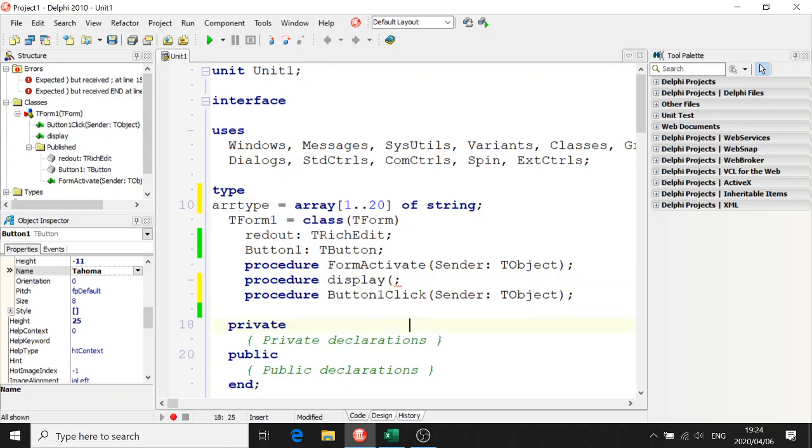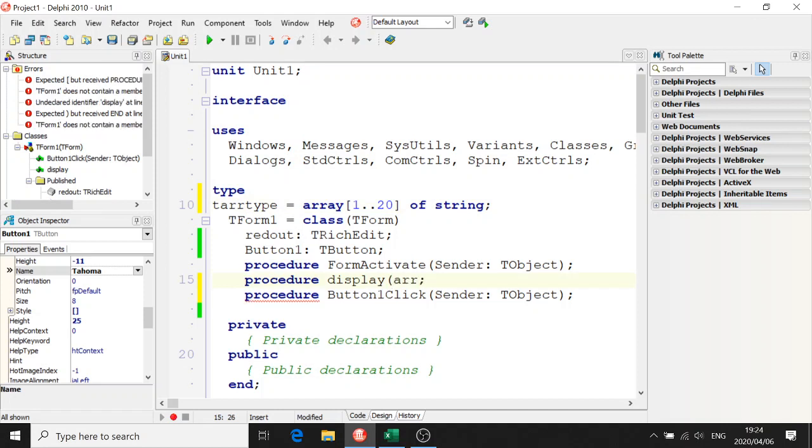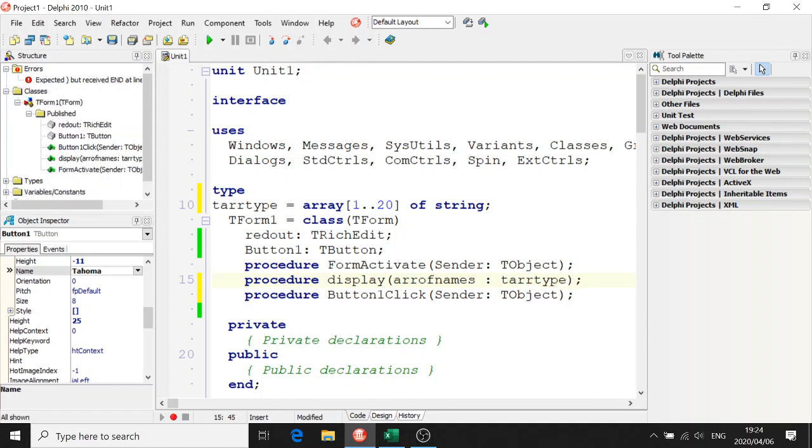I can put a T in front of it, I can do anything I want. T array type. So I'm going to say ARR something array of names colon TARR type. You see, I'm defining my array in my display procedure.